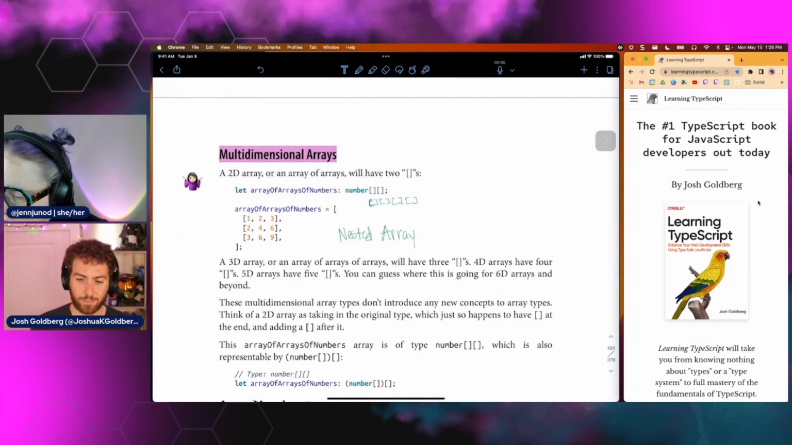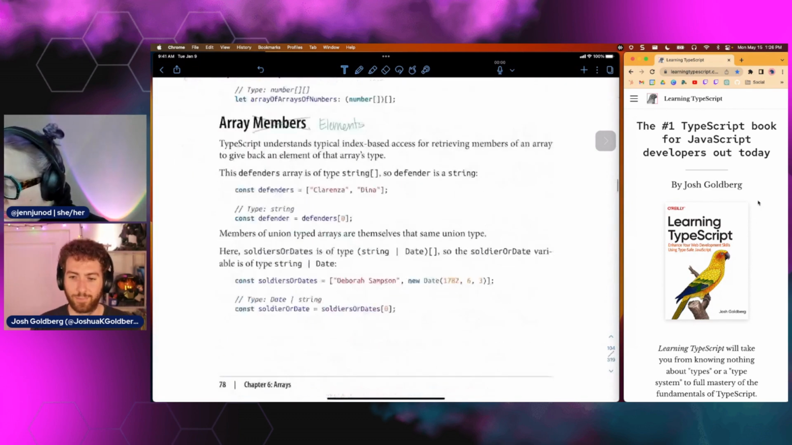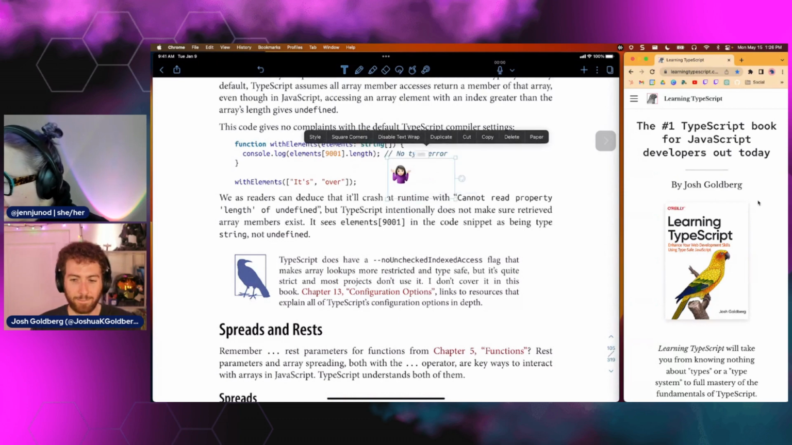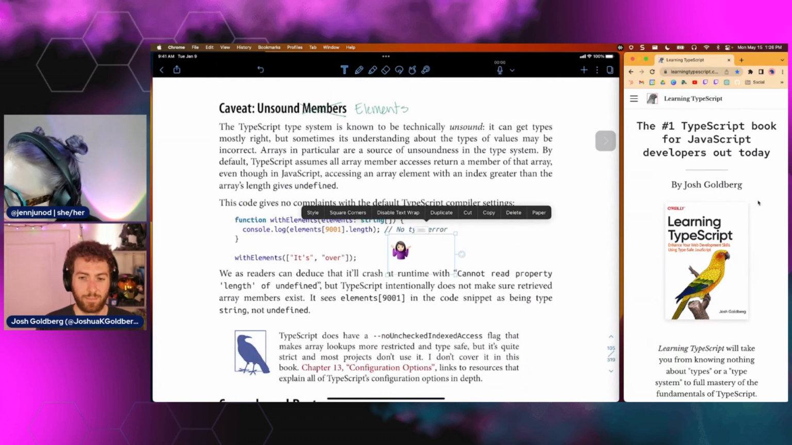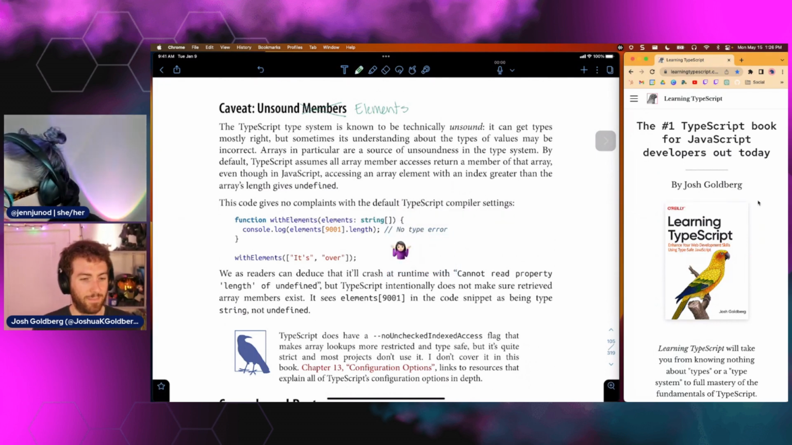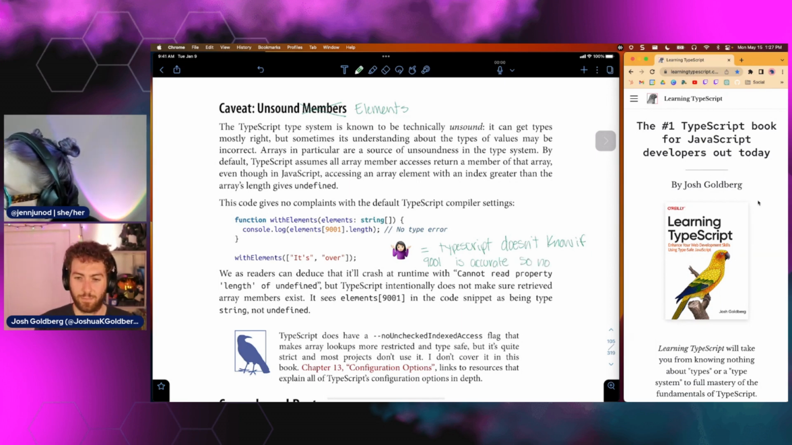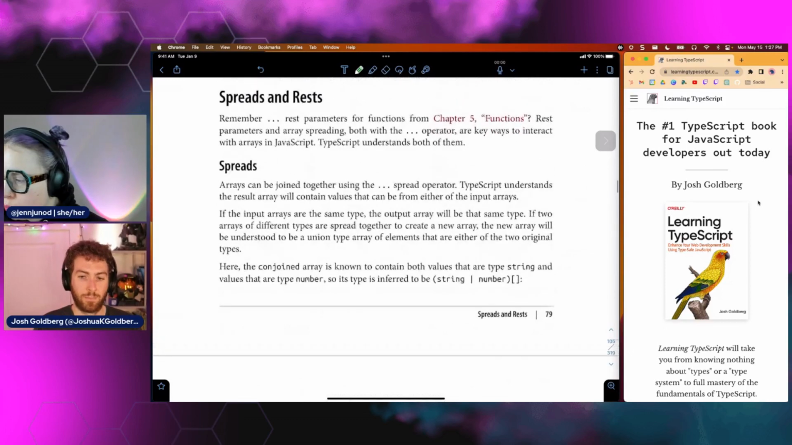Let's see if I can actually get it to copy. I'm going to say TypeScript doesn't know. Paste. Yay. That was fun. Yes, we're taking a drawing moment. Yay. Okay. Cool. Spreads and rests.